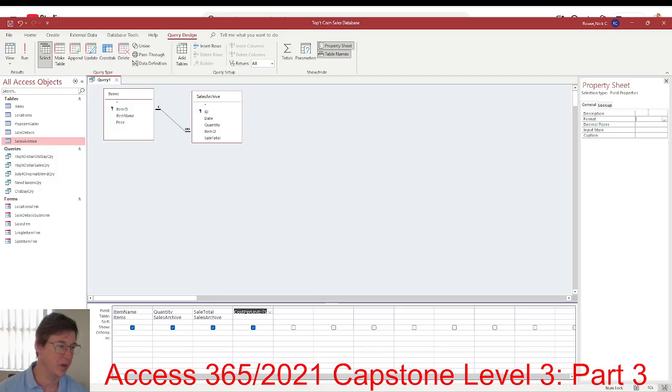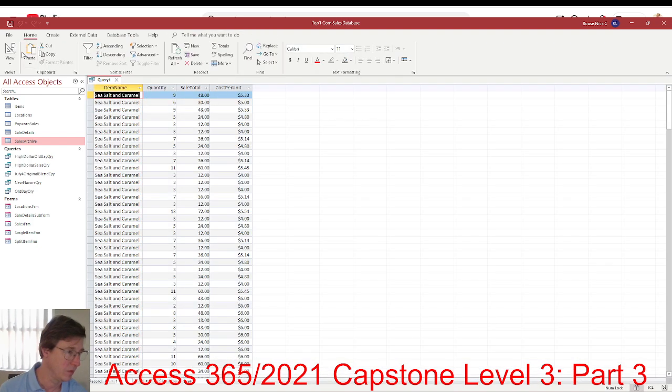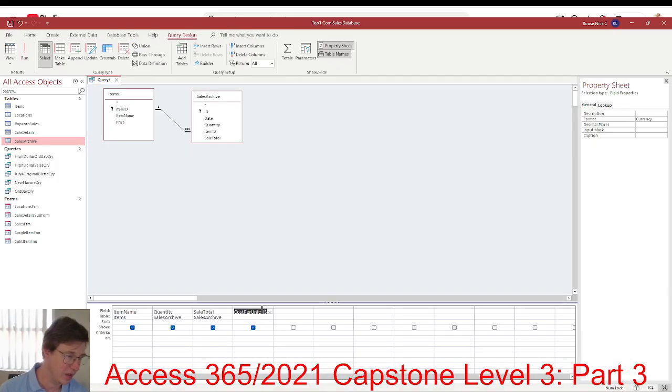Okay, over here on the right in the property sheet, format, currency, there it is. Okay, I was in the right place. So now we're setting it up as currency for this column. So I'm going to go ahead and run it again. And there we go. Cost per unit is now in currency format. So again, to get there, I clicked here, went to property sheet, and changed the format to currency.